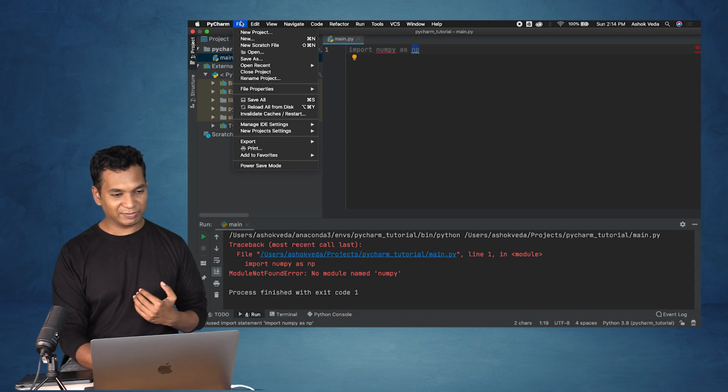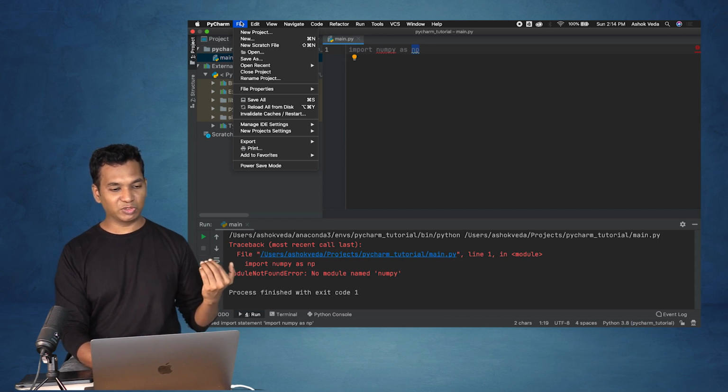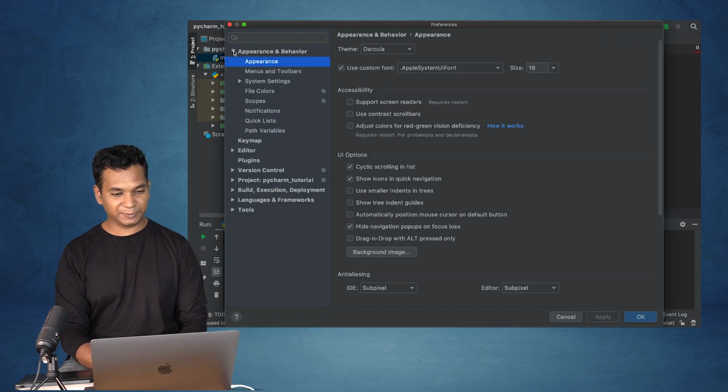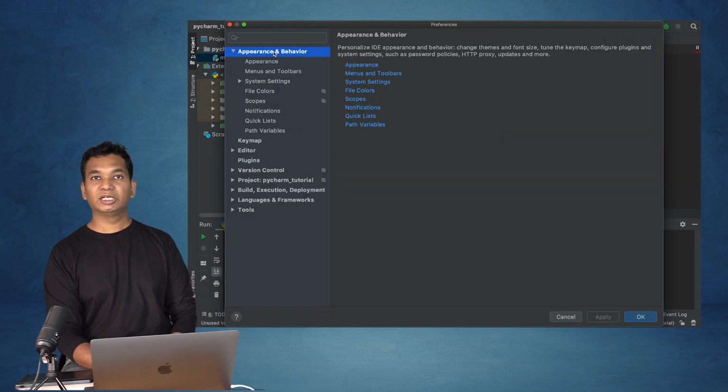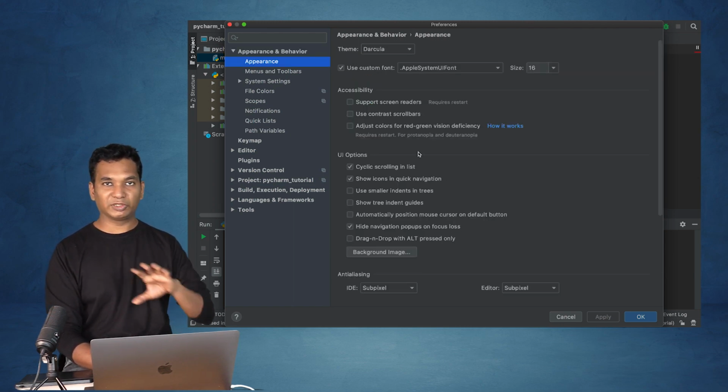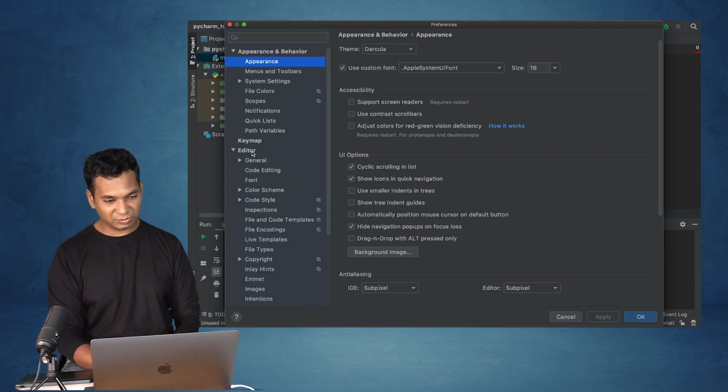In Windows, it will be slightly different. It will be mostly in your File and Settings, but you can find it out. Preferences, PyCharm, and here you can see these Behaviors and Appearance, where it talks about font size and everything else, all for the entire PyCharm. And this is for Editor.